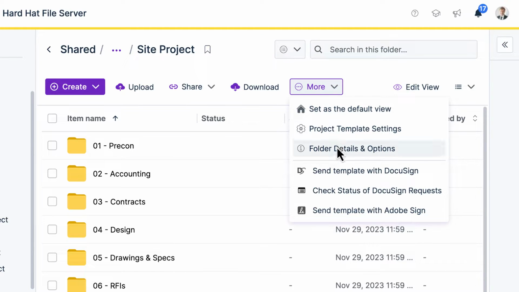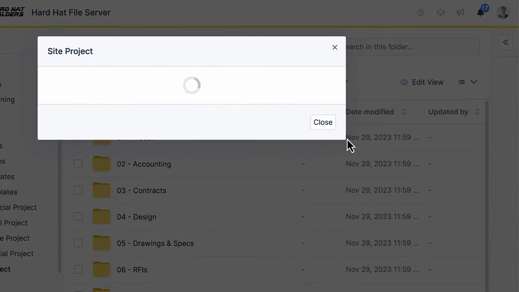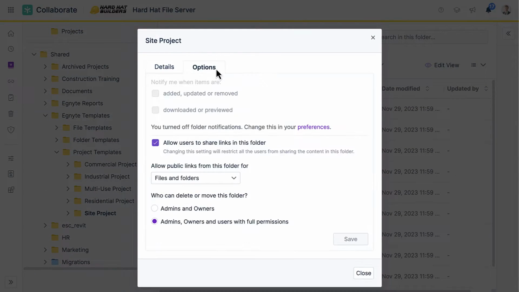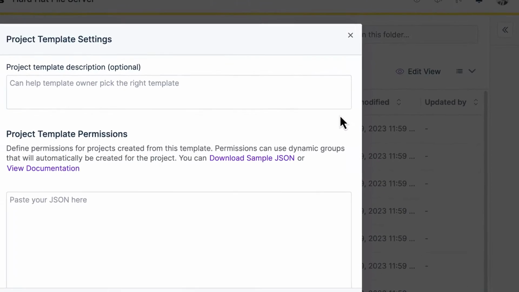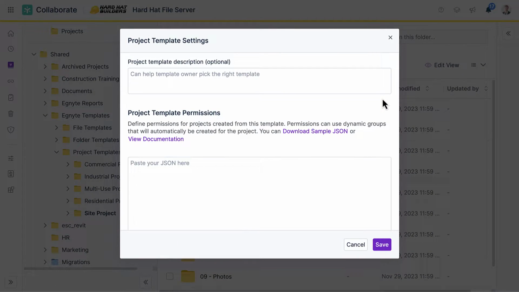You can even set folder descriptions and sharing settings from the More menu under Folder Details and Options. In Project Template Settings, you can define your templated permissions via a JSON settings file.